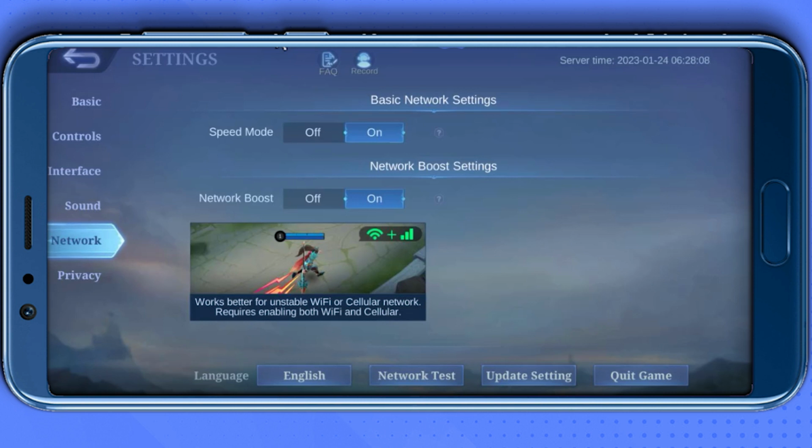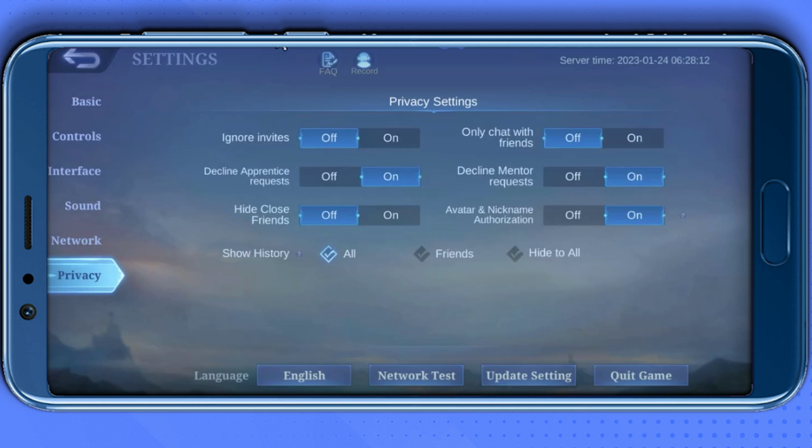Now the last setting is privacy. Over here you will again find a few settings related to your privacy, like invites, decline, accept, histories, and etc.